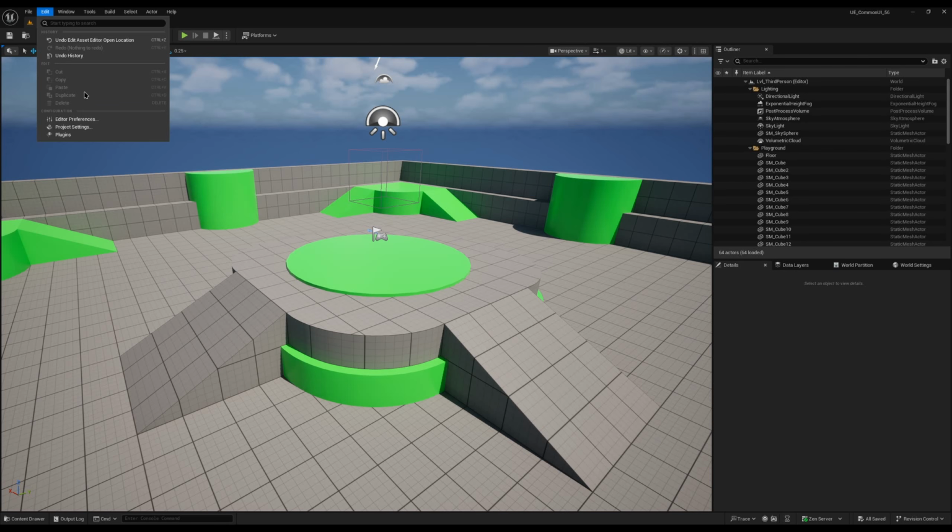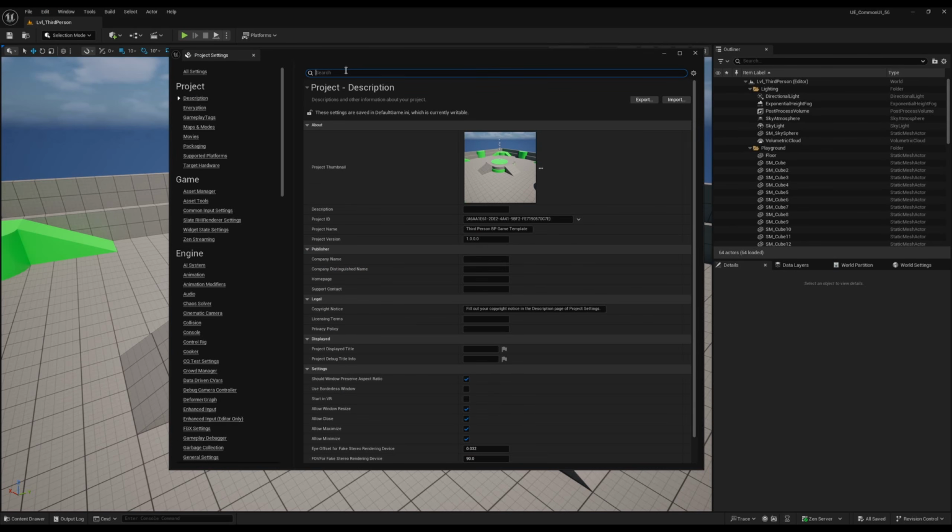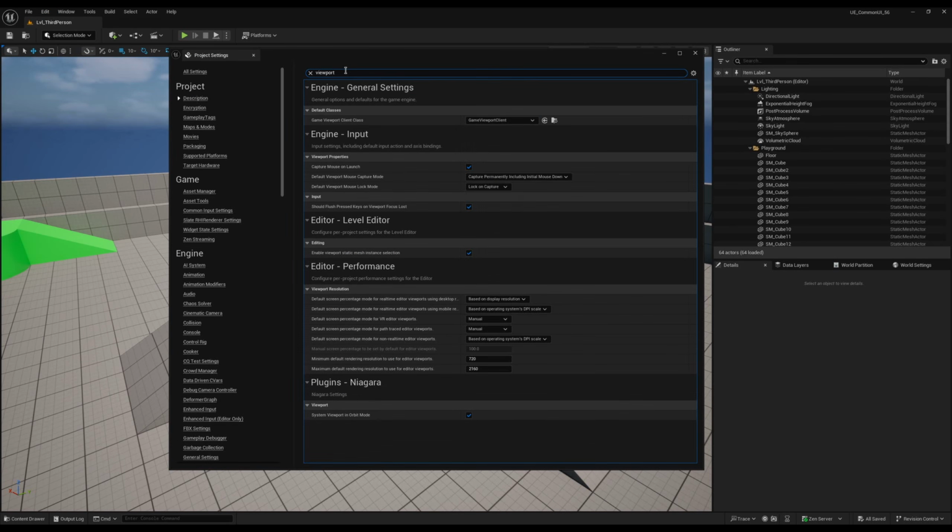So just come to Edit, Project Settings, and the first thing we're going to do is search for Viewport. And by default, it's Game Viewport Client. This is just the standard Unreal. We're going to switch this to Common Game Viewport Client. I've never seen or heard of an issue with you taking an existing game and moving it to CommonUI.